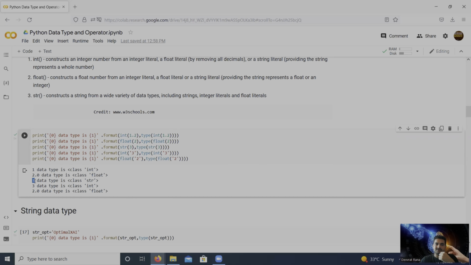And in case of the string, you can see here I'm providing an integer value, and then converting that integer value into the string format. You can see here this is the 3, and this data type is string. And here I'm converting the string into the integer format. You can see here this is again the integer, and the class is int. And now I'm converting the string into the float format. So here is the 2.0 in decimal format, and the class, the data type, is also float. So this way Python works.